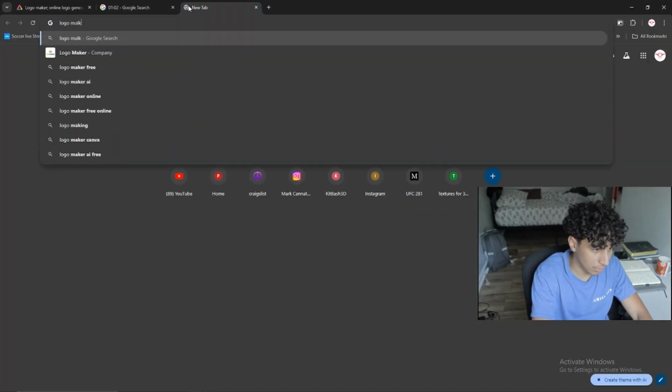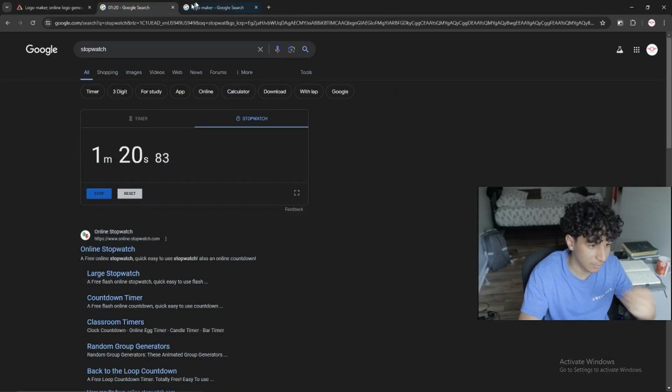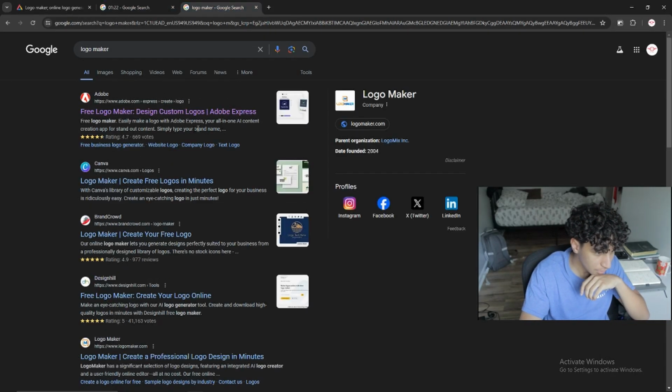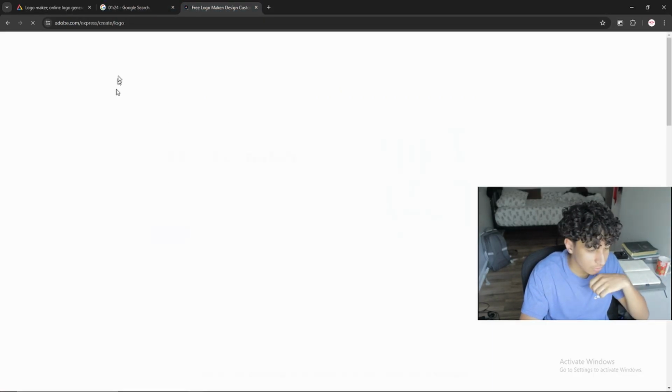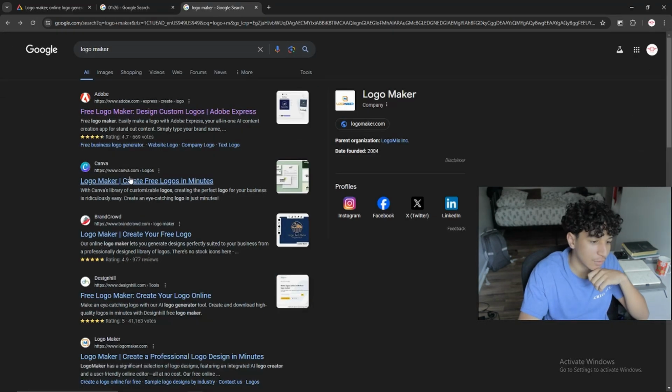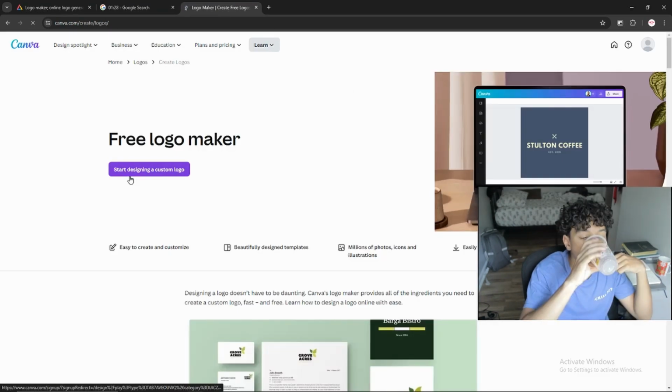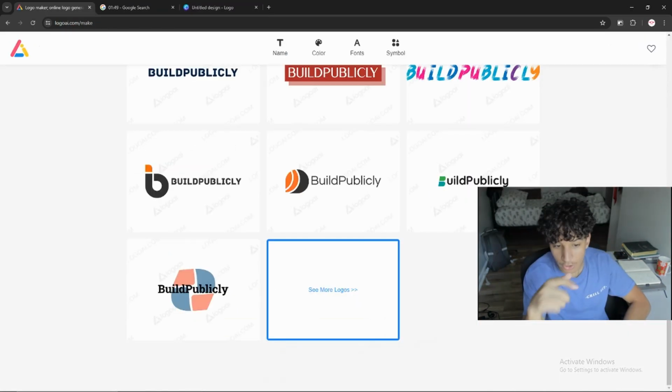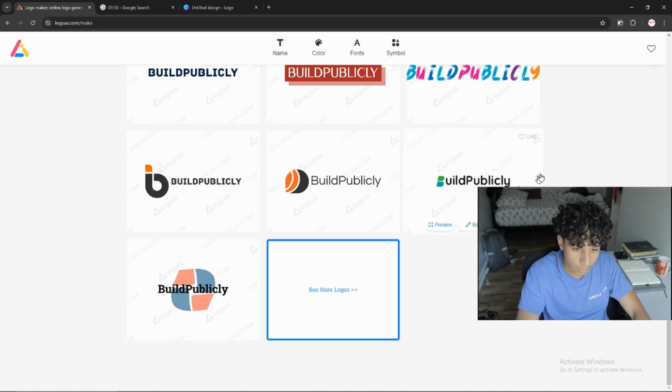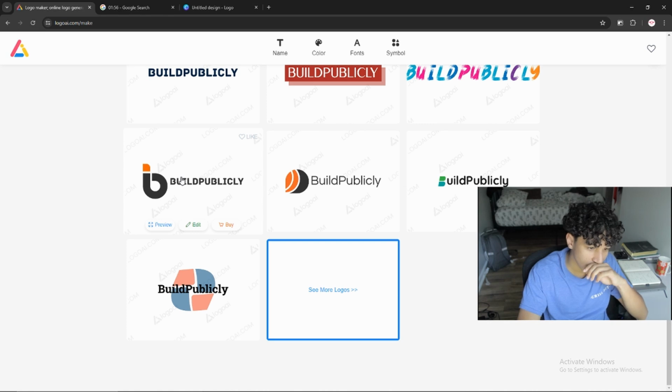Logo maker. I think we're going to use the Adobe one if we can download it. Okay. I think we're going to go with this. Or we can use Canva as well. Let's use Canva because I hate Adobe. Let's do that. So let's look at the designs they have for us. This one and this one look very cool.